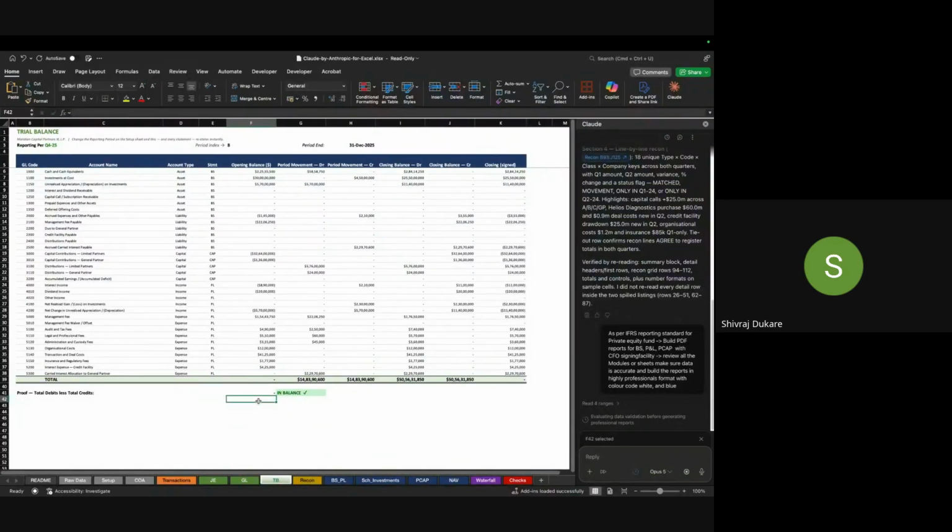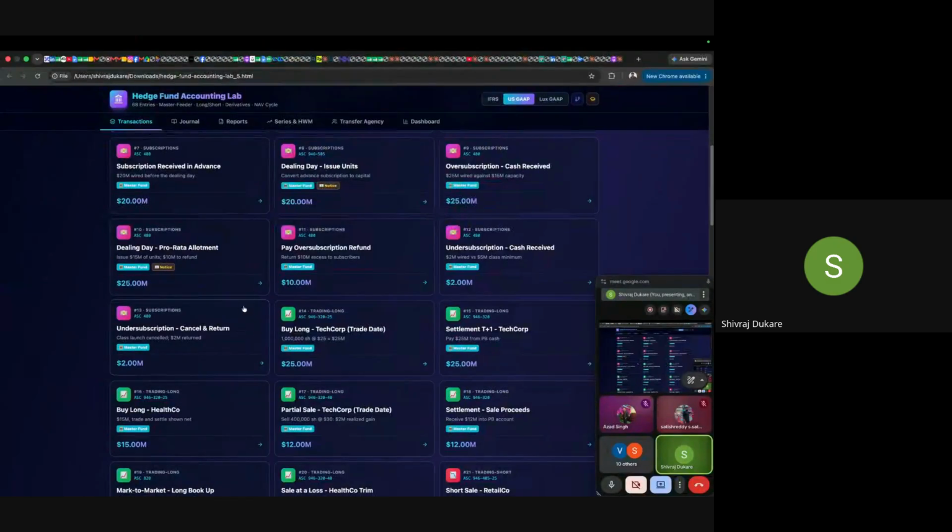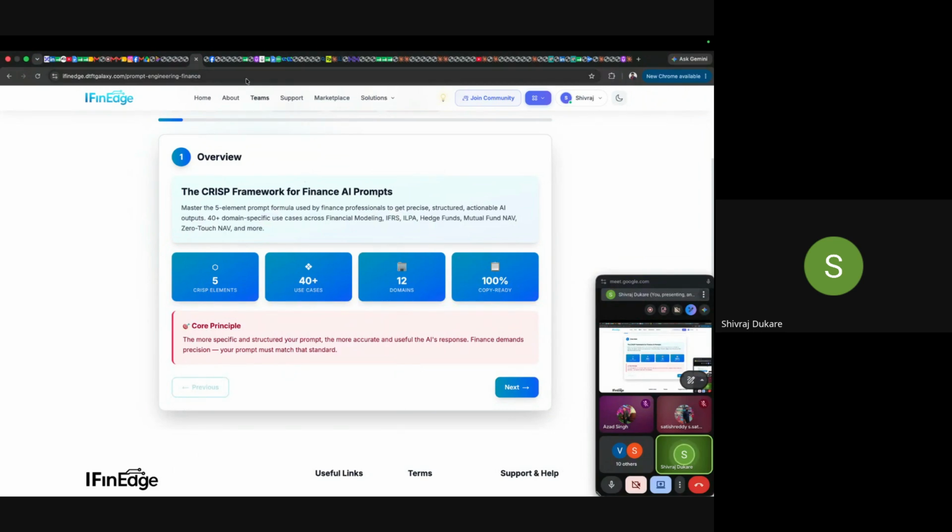So let's see. After this use case, because I think we are almost done with the timing, but we can spend 20 minutes more on how we can write prompts and all. All right. And here also, I'll share the link as well, guys. You can go through it. So there is a framework which we can refer.